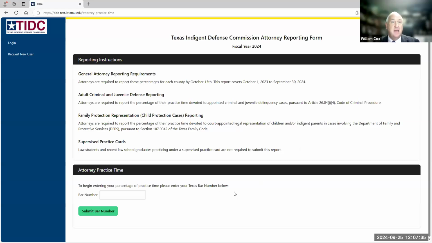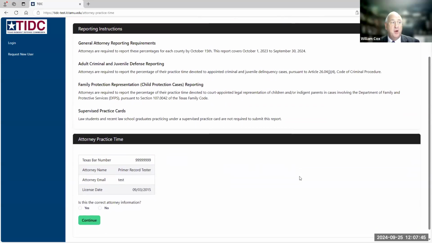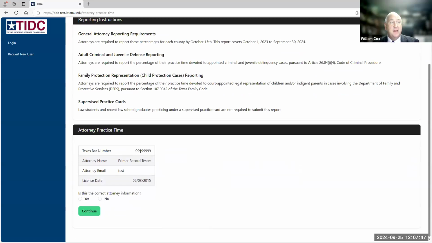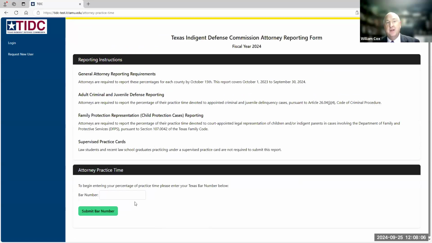When you get to the practice time report, just like in previous years, you'll enter your bar number into the box and click the green button to submit bar number. It will then come up and display the bar number that was entered, the attorney name from the state bar's records, email on file if we have an email, and the date that attorney was licensed. It will then ask you if this is the correct attorney. If it's not, just click no, click continue, and it'll take you right back so you can re-enter the correct bar number.